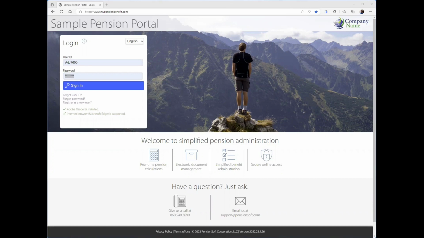Okay, so the new feature I'm talking about in this video is online pension forms. On the PensionSoft portal, it's going to display as a new button called Authorize Forms. And it allows participants to complete their pension forms online in the portal. This new button doesn't just appear though. There's a lot of stuff that needs to happen first, and I'm going to go over that.